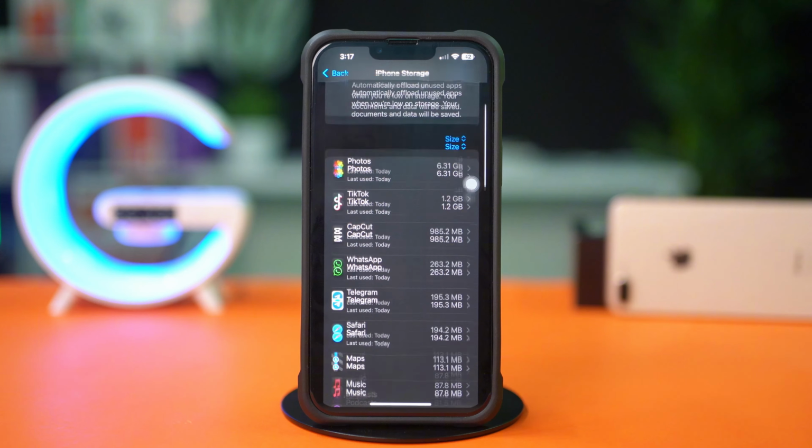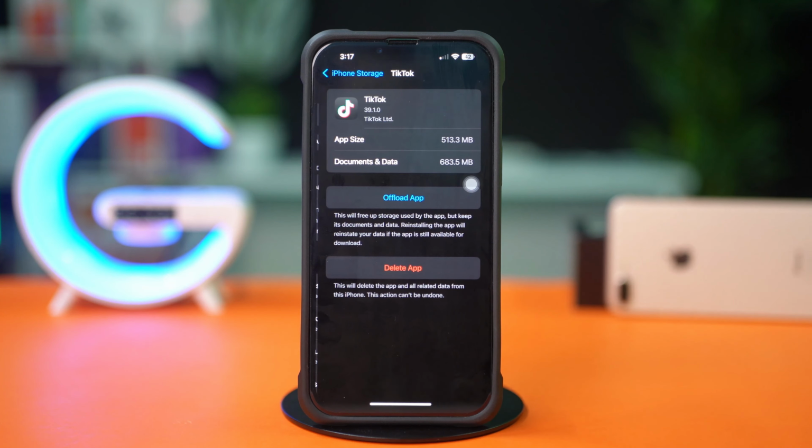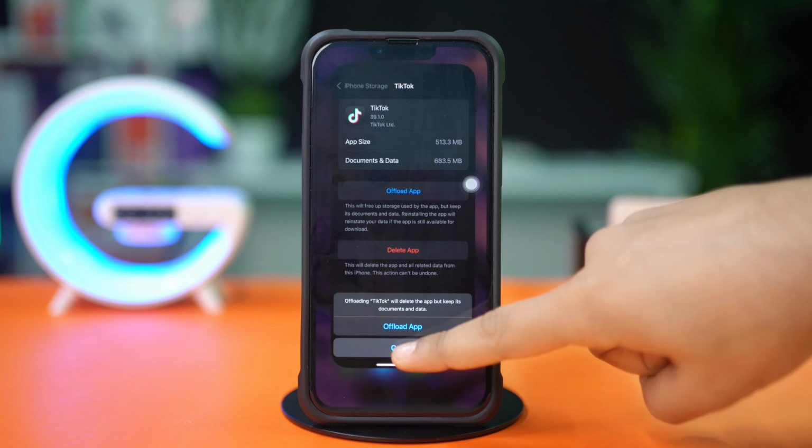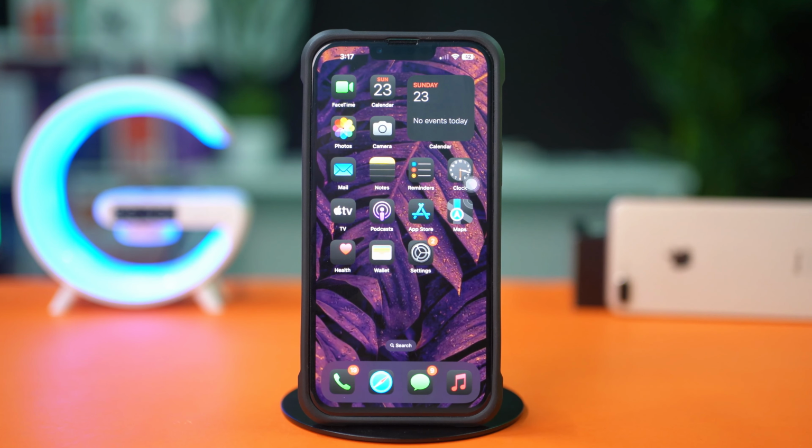Next, tap on TikTok. Then tap Offload. Again tap Offload. After that, tap Reinstall it. Now go ahead and check your issue. If you still have the same issue, then follow my next solution.